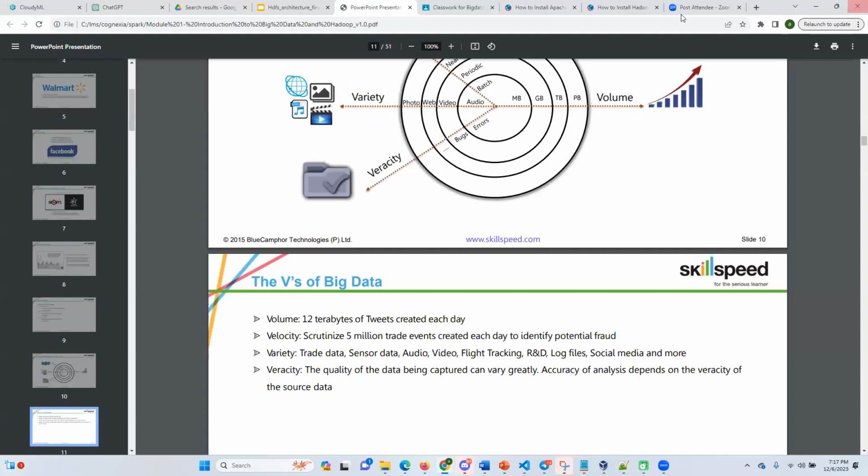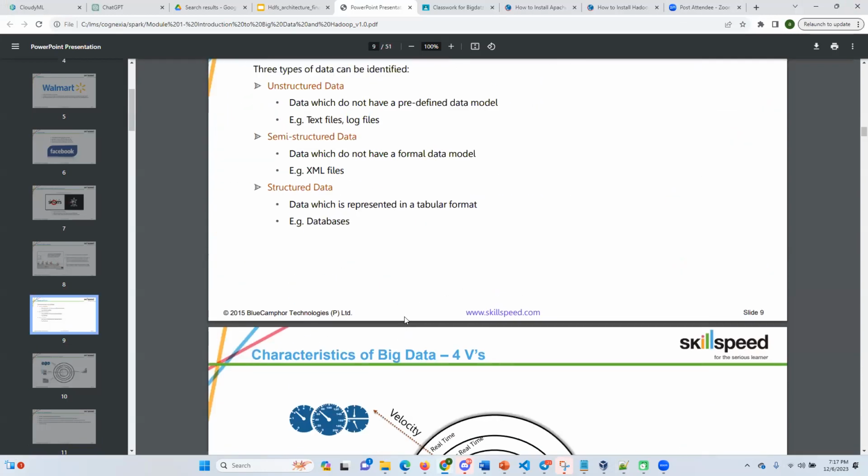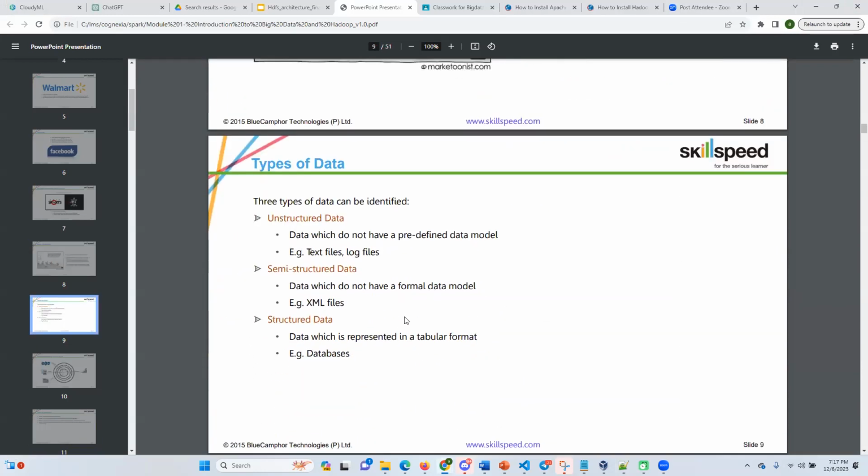Okay. So there are many sources of data, so we say variety of data, right? If I say what are the types of data around the world, these are the three categories. Any data will lie in one of these three categories.